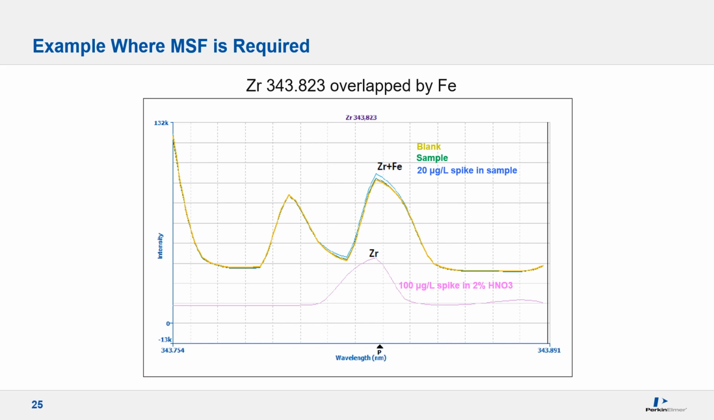There is little difference in the spectra of the matrix blank, the spike, and the sample, both in peak shape and intensity. However, the peak shape of the zirconium peak without the matrix (pink) differs from the peak shape of the other three spectra. This difference in peak shape indicates the presence of an interference originating from the matrix. Upon closer inspection, iron has an emission line very close to zirconium, which distorts the peak originating from the matrix.